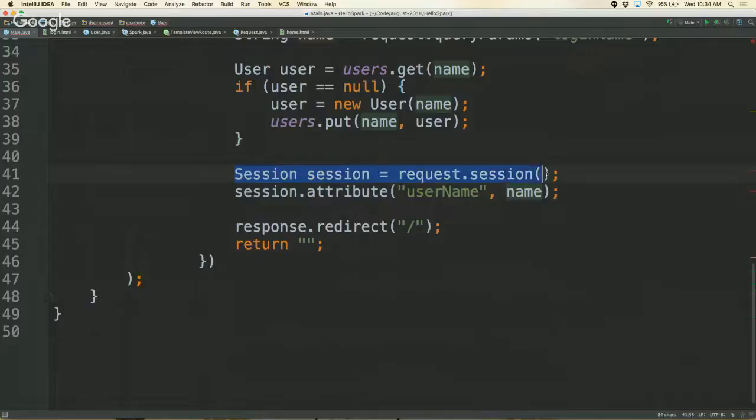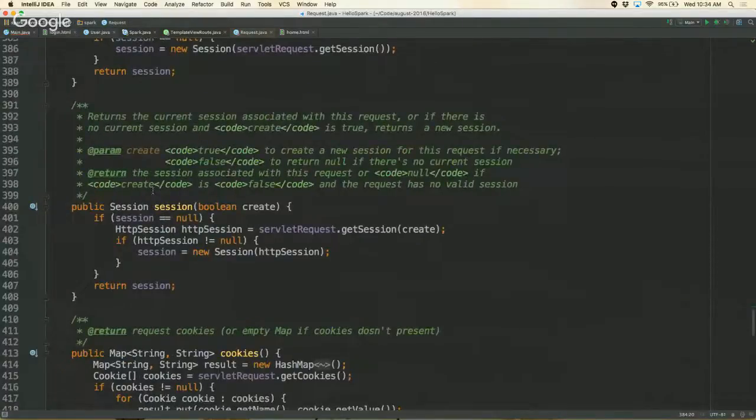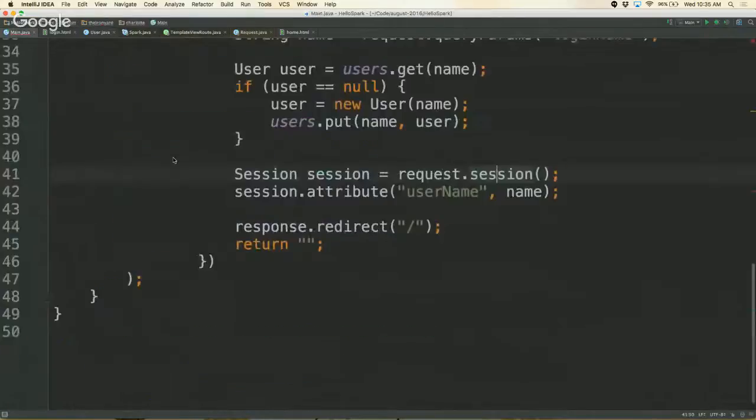We get a reference to our session here, so request.session. Read the documentation. It says it returns the current session associated with this request, or if there's no current session and create is true, returns a new session. So when we get a session object, we're going to call this attribute method to add, basically, to the current session in memory, the user's name as the context user.